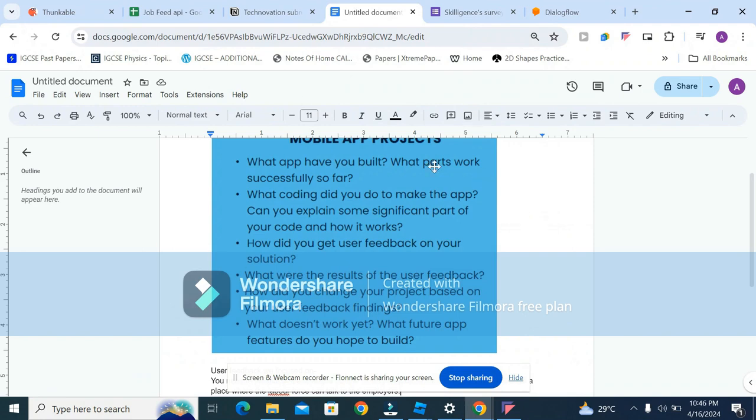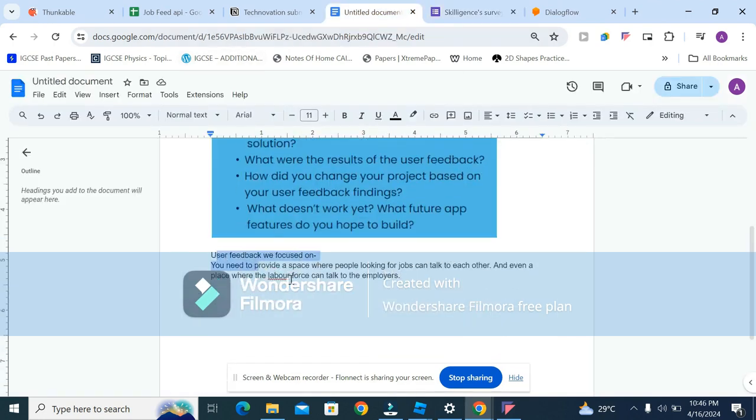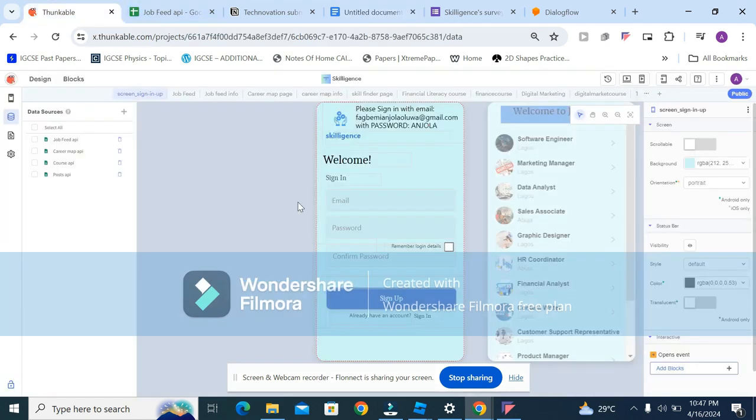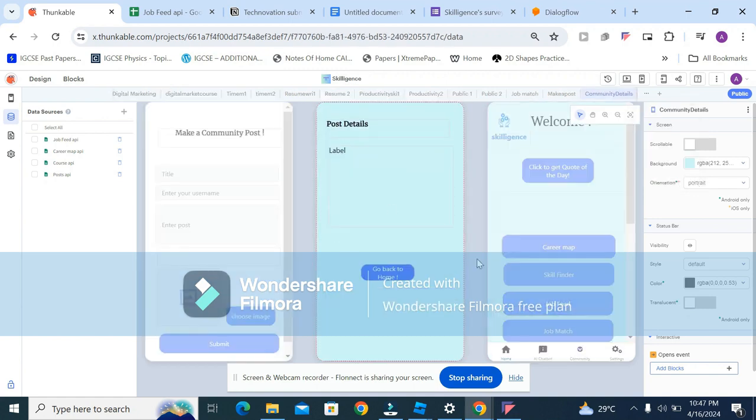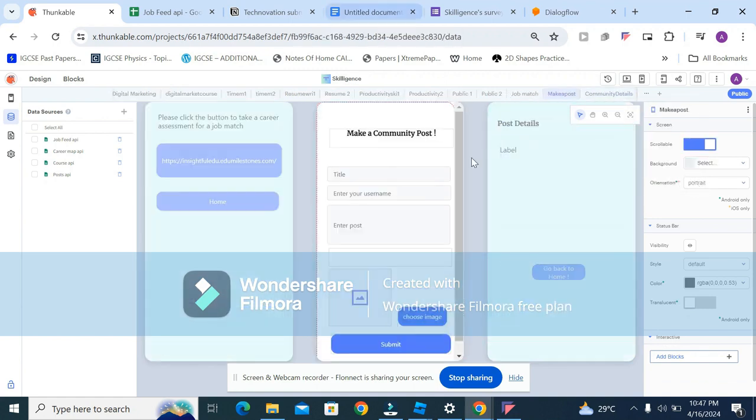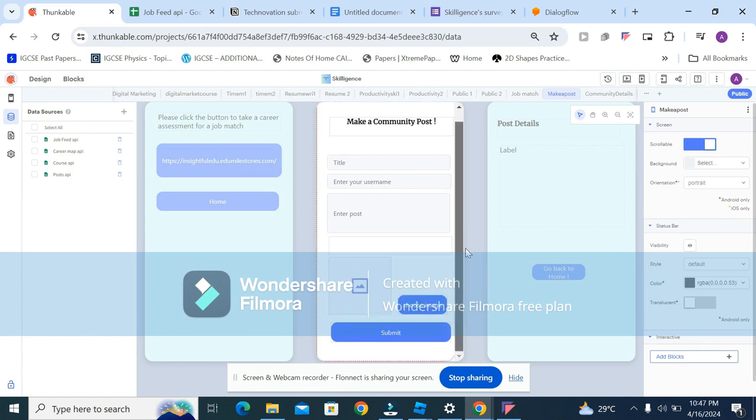The second question is, how do we get user feedback on our solution? Like I said, the Google Forms. However, a user feedback that stood out to us is that we need to provide space for people looking for jobs to talk to each other and even a space where the labor force can talk to employers. However, we have not made a space where the job seekers can talk to the employers, but we have made a space where fellow job seekers can talk to each other, which is the community side. Community posts are for talking to fellow job seekers who are asking for advice or to just communicate with each other.